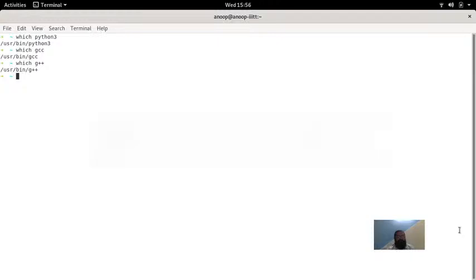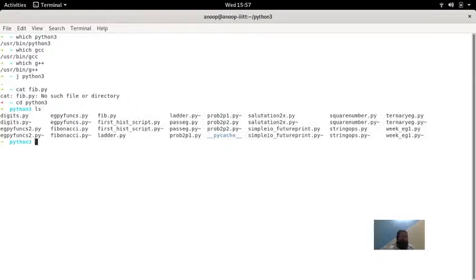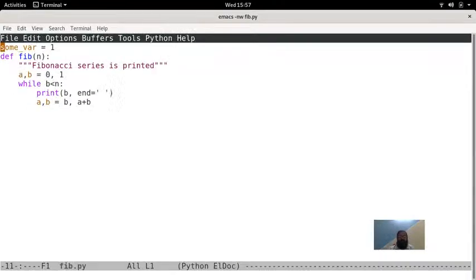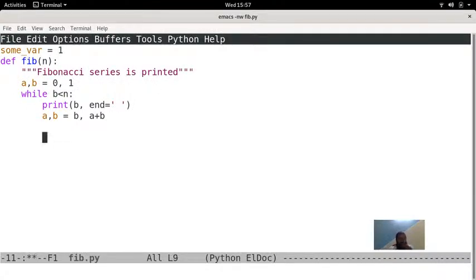I think we already have the Jupyter Python 3. I think we have the cat fib.py, right? Where did we write it? Okay, there is a fib.py. Okay, cat fib.py. So some var and this thing, this is what we mean. Now I am going to do an emacs -nw fib.py. I am just opening it in the terminal itself, and it says fib of 10.